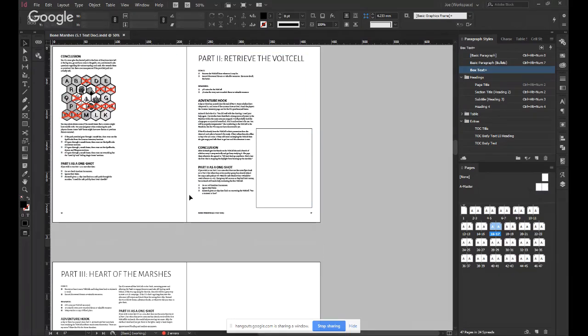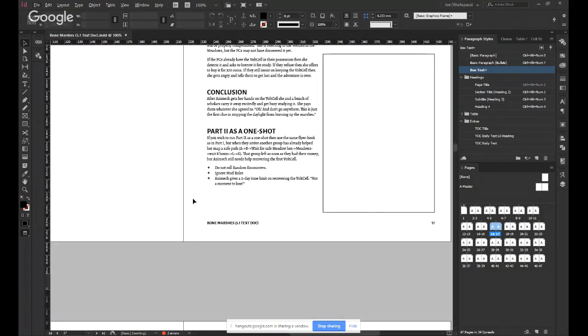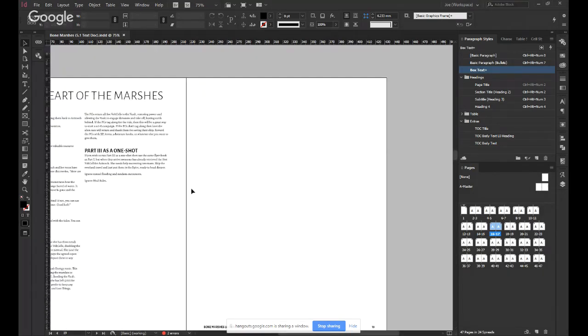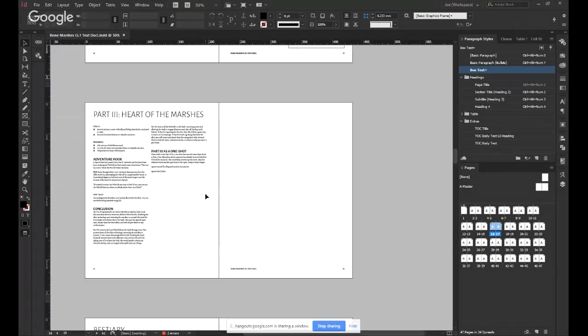It's good, in my mind, to get the message down as quickly and as clearly as possible. So do you need to reiterate here that part 2 is called retrieve the vault cell, or is that information best put somewhere else, somewhere where it's going to be more clearly understood on a more regular basis? Yep. So, we've got Heart of the Marshes, I feel like we should have something here.